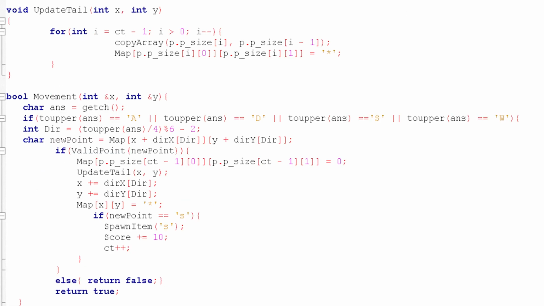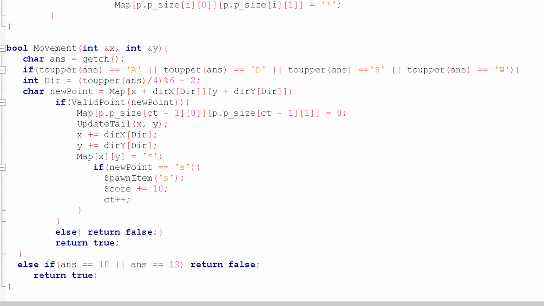And now, the reason you're here, the snake update tail function, which starts from the bottom of the tail and copies the points before to the new ones. And the movement function, which takes the current coordinates the player has, being able to modify them, searching to see if the upper character entered is A, S, D or W. If it is, getting the index, holding the new point, checking if the point is valid.